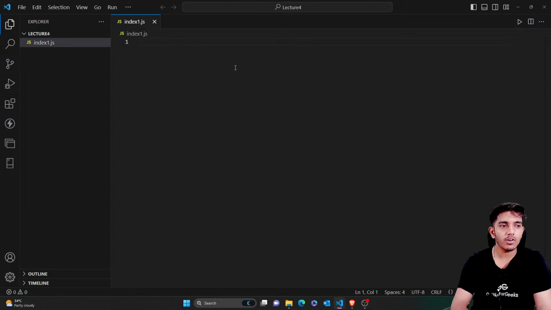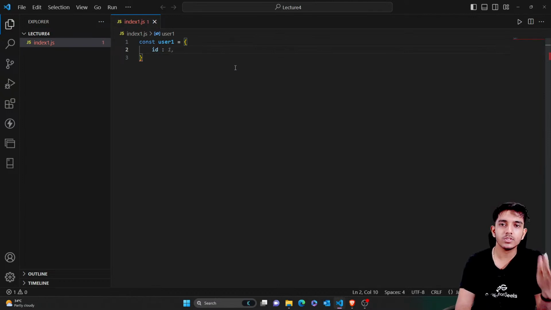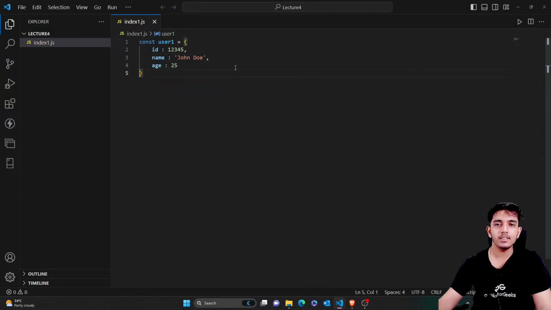So let's say we have an object. An object can be created simply by giving it a name. So user1. Suppose this is the user data of some user. A user can have a unique ID by which the user is identified. Suppose the id is 12345. This id will always be unique so that you can be identified very easily. Now suppose the name is John Doe, and the age is 25. So you can see that we have stored a string here, and we have stored age here.